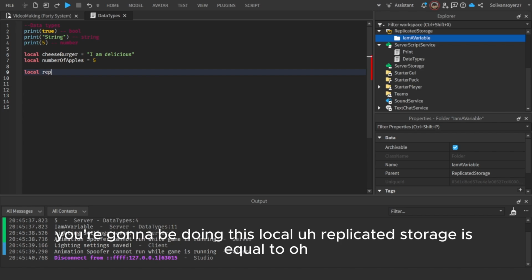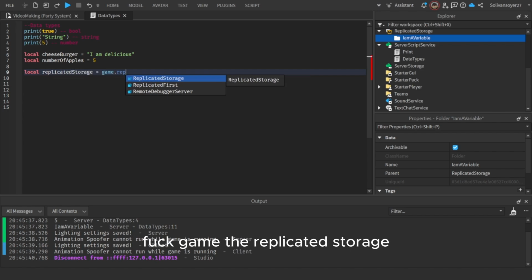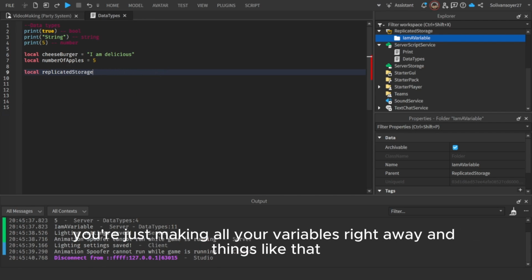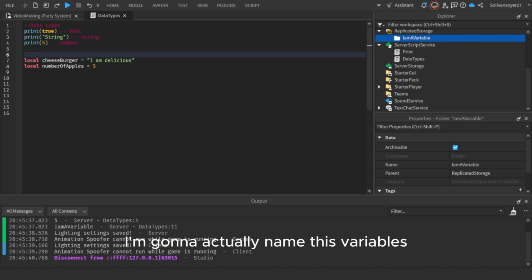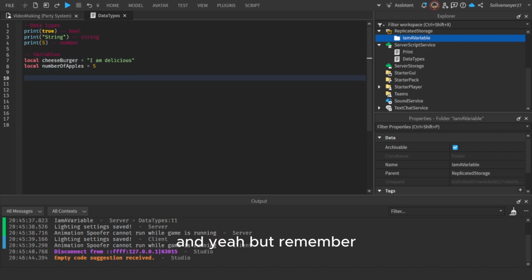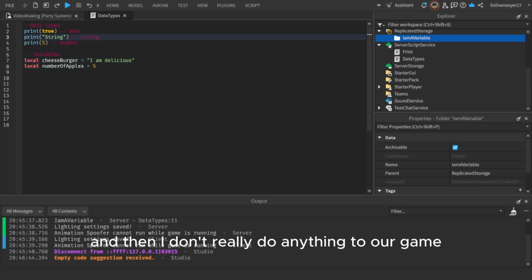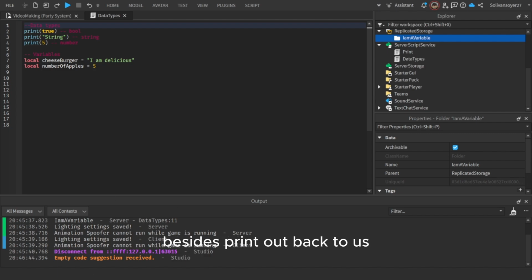Local replicated storage is equal to game dot replicated storage, local server storage. You're going to be like that, just making all your variables right away and things like that. I'm going to actually name this variables. But remember, we haven't actually given these any real weight yet. We kind of just defined them in the script, and they don't really do anything to our game besides print out back to us.